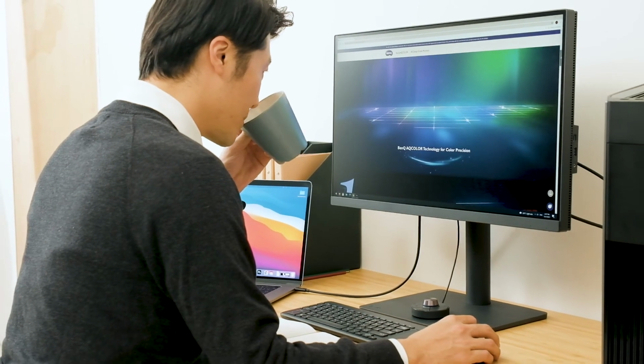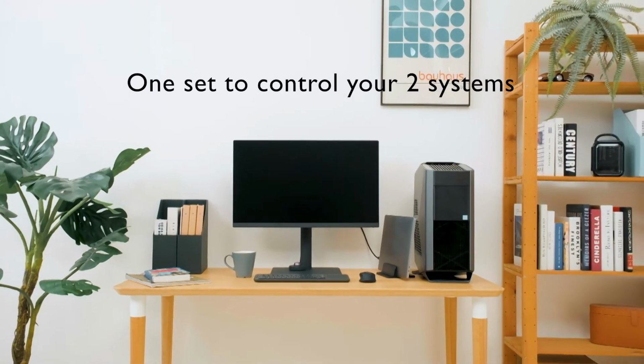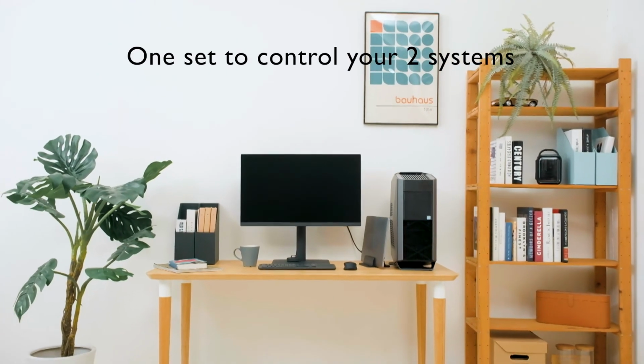Whether you want to work on laptop or desktop, it's easy to switch. With KVM Switch, you can enjoy the decluttered desk space.